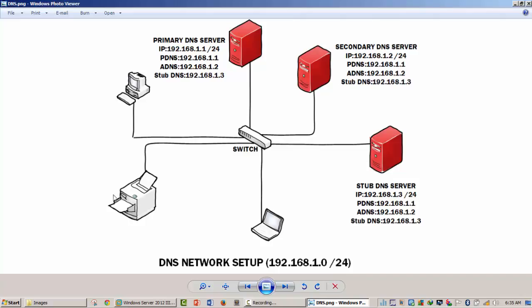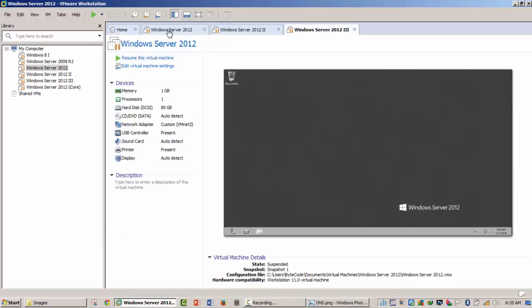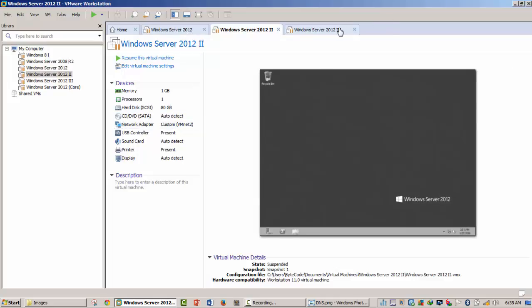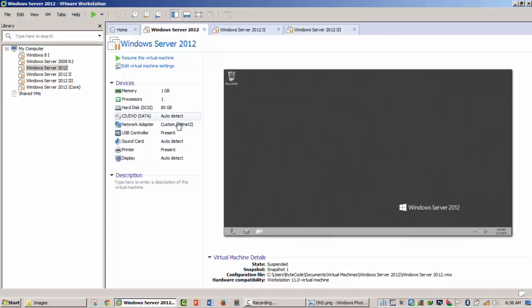All our client machines and our network resources are connected to the same switch. So this will be our network ID, 192.168.1.0. Over here you can see we have three servers on our VMware, and all these three servers are connected to VMnet 2. So literally they are all connected to the same switch.